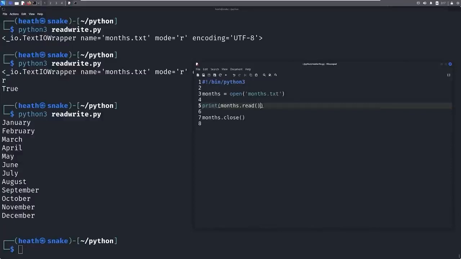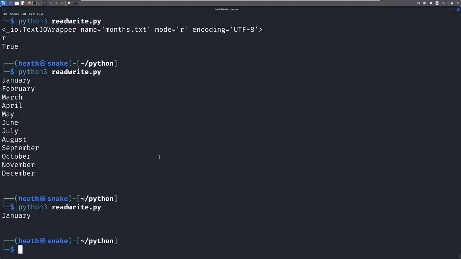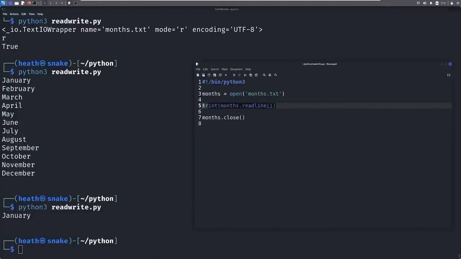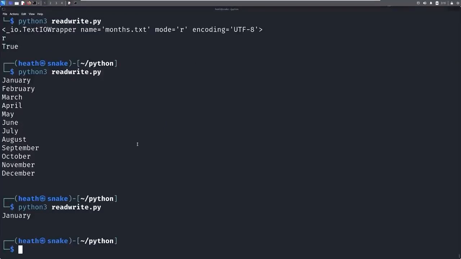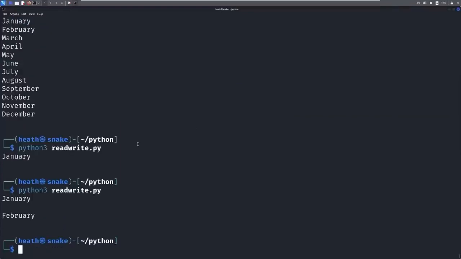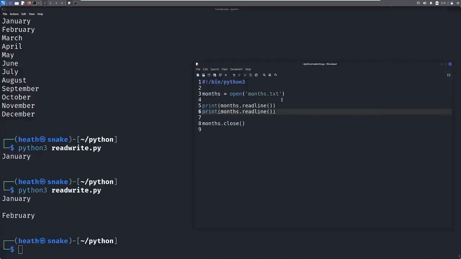If we wanted to read this line by line, we could. We can do months.readline like this. And if we save that and print, we will read literally one line. If we wanted to read a second line, we could copy this and paste this and save it, and come in here, and guess what? We'll get January and February this time. So if we want to read this, we have to read line by line.